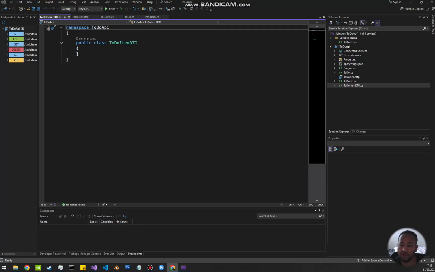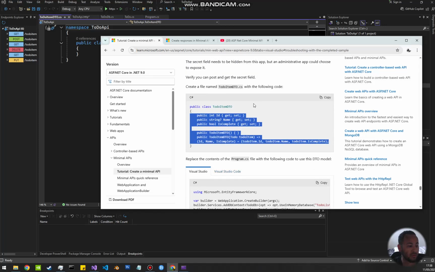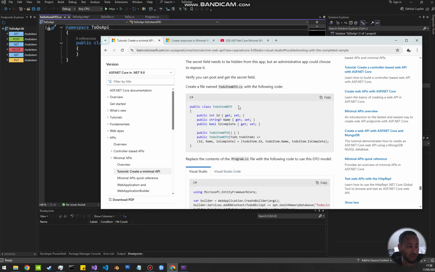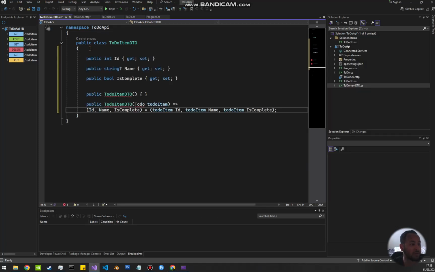Cool, it's in that namespace now. Just copy this section of the code just inside our class, because we've got our class definition and name already cut out for us. So I'll paste that there. You can see here we will choose in the DTO to expose ID, the name, and the complete property. Also instantiate that object, and then once we do, we're saying only return those three and hide the secret field.